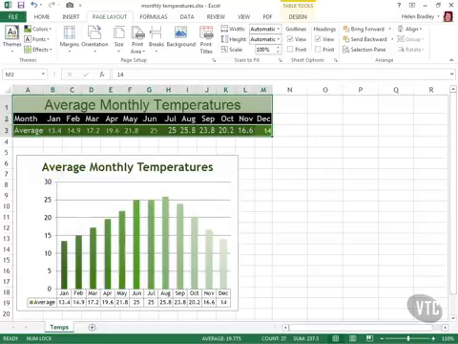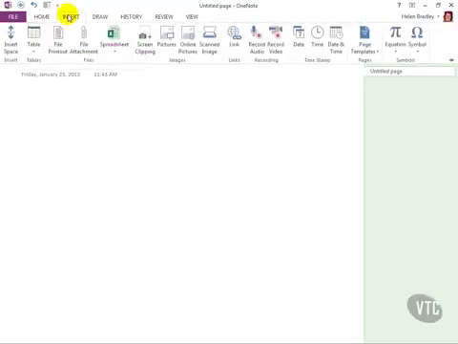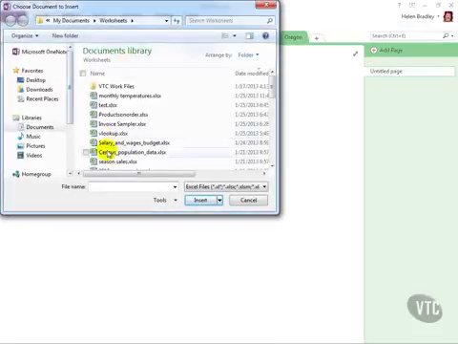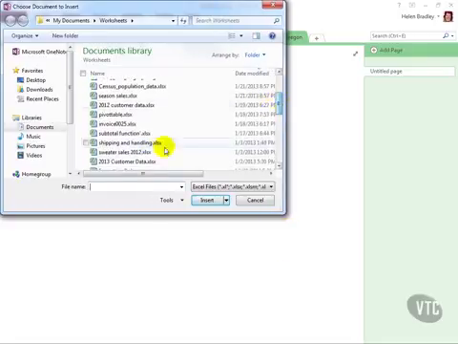Now new to Excel 2013 and OneNote is the ability for you to embed Excel worksheets in OneNote files. So this is OneNote 2013. I'm going to click the Insert tab on the ribbon and click Spreadsheet, and I can insert an existing Excel spreadsheet into my OneNote notebook. So I'm just going to go and get my sweater sales worksheet, which is here somewhere. There it is, and click Insert.